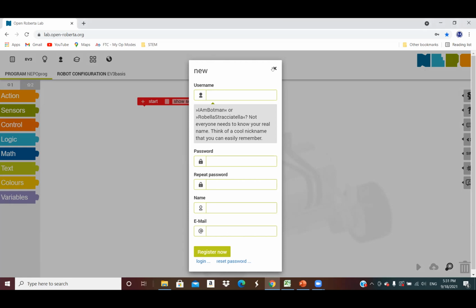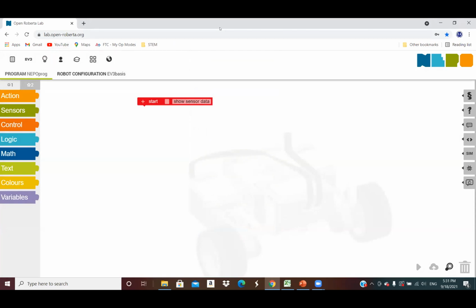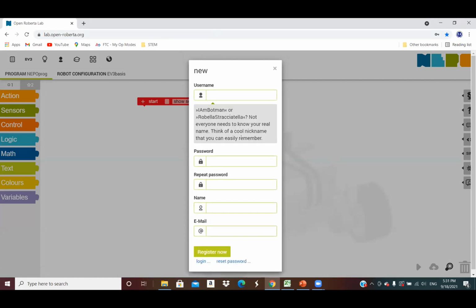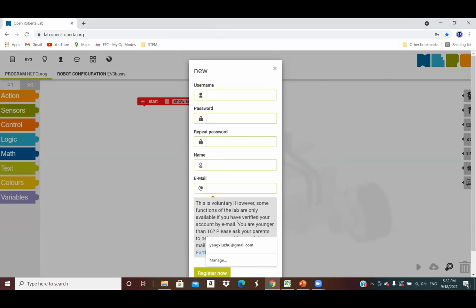So let me show you, okay? On this website, click on the user, and then click on log in, and then click on new. You need an email account to do that, okay? Right, so you need to make sure username, password are both case sensitive. So it's better to write it down. It's better to write it down.